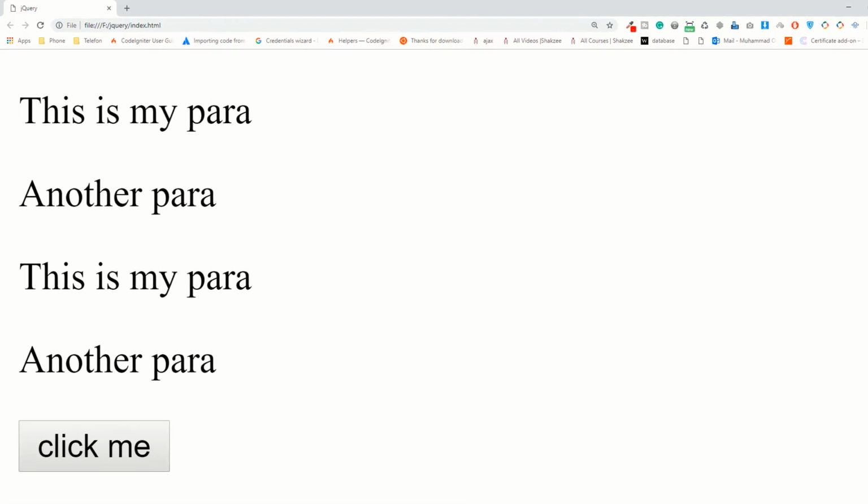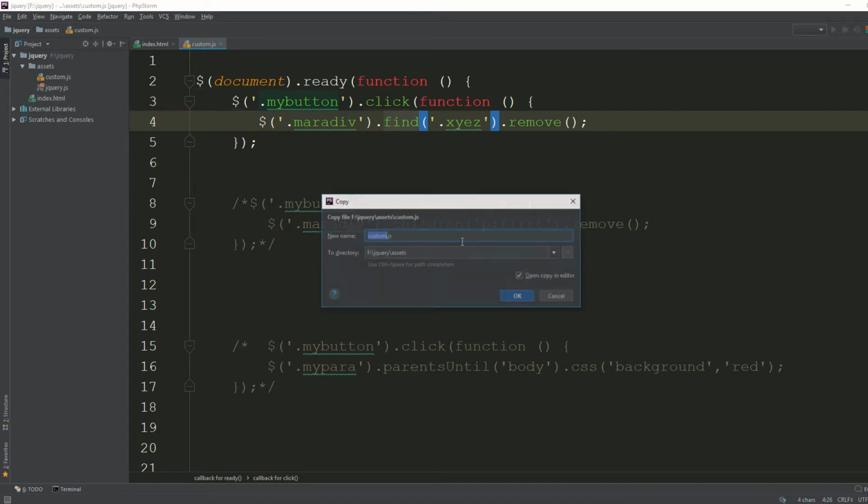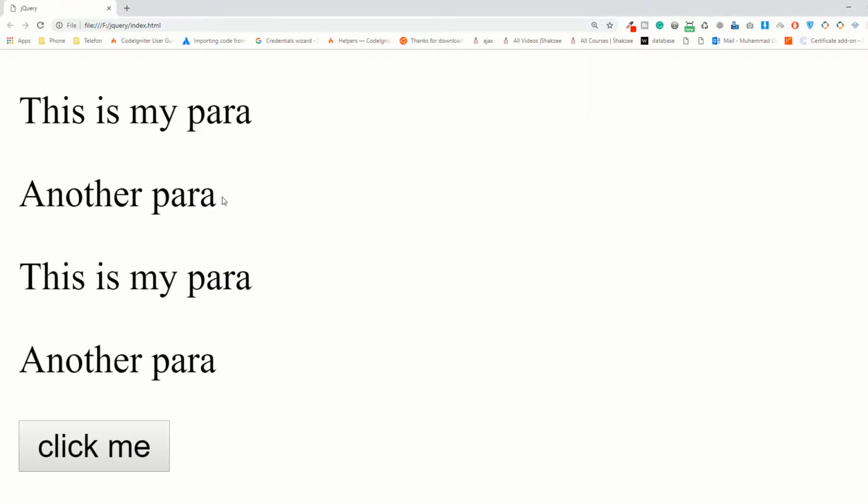Today we are going to discuss siblings. That means we are talking about next, nextAll, nextUntil, previous, all, then previousUntil. Okay, so how can you do that? First of all, you have learned the find and the children relationship. Now we are working on the sibling.